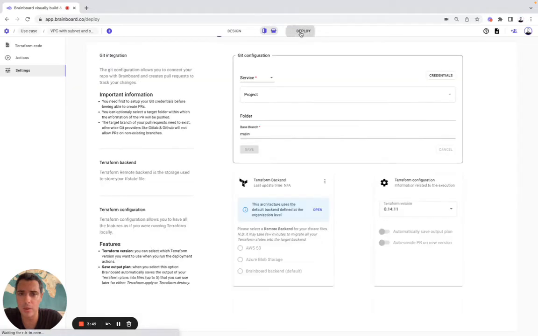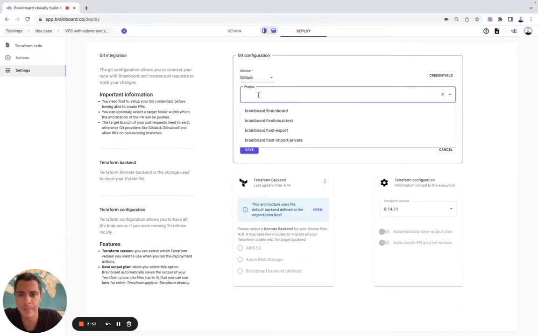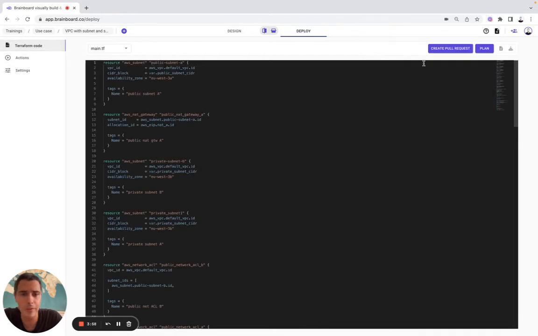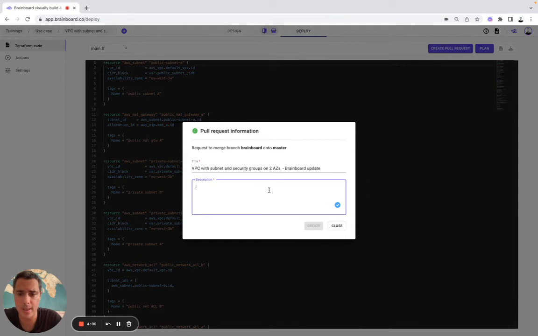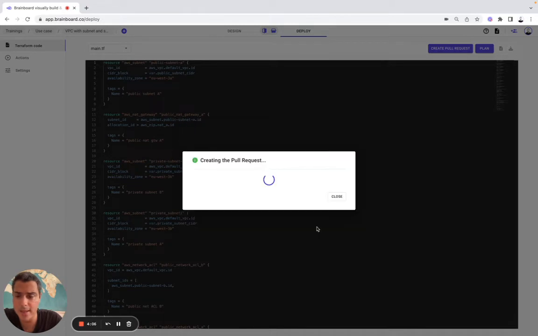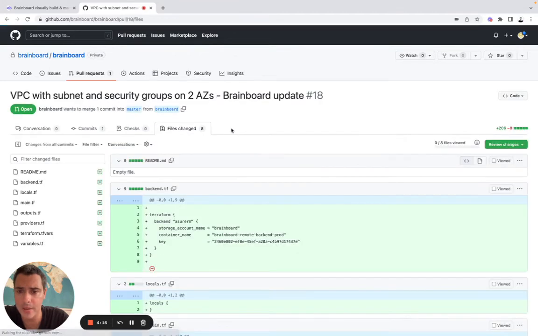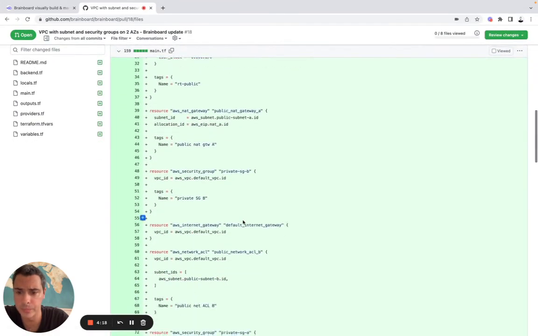Now let's go back to deploy. Let's say that you are using GitHub. And then you go back to Terraform code, you create your pull request. Let's say, for example, test here, create. Brainboard will package all the files and will give you the URL of the Git repo with the good name here and all the files that have been modified.